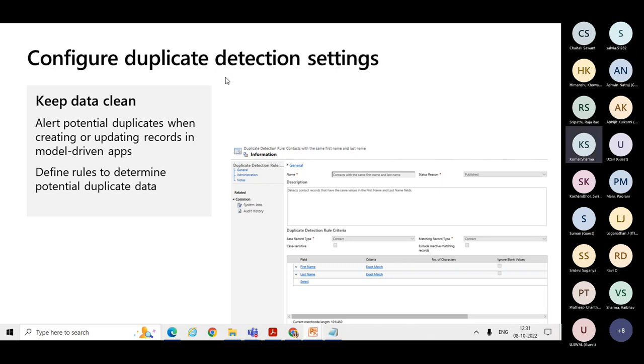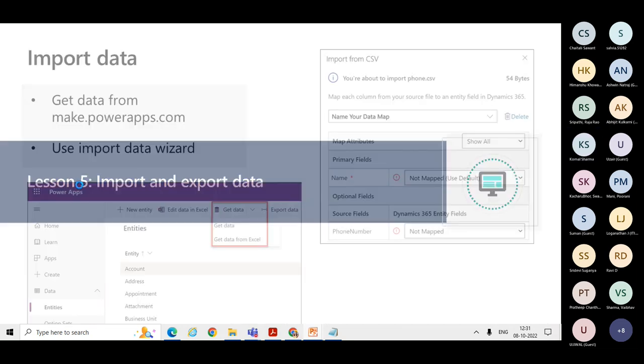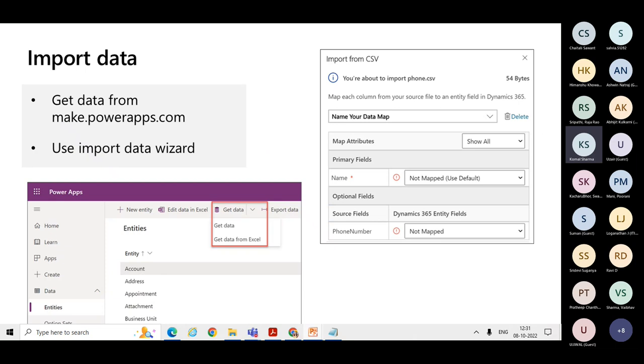You can configure the duplicate detection setting too. Like if any duplicate records are entered, you will be notified or it will be automatically cleaned. Now, importing and exporting data, like when you are working with Microsoft Dataverse. Here, of course, you can use your default entities, which are already there. Like in this diagram, you can see there are account, address, appointment, attachment, contacts. These are some default entities, or you can create a new entity too.